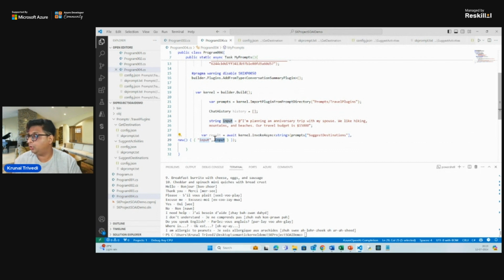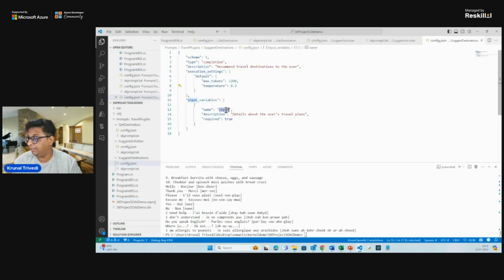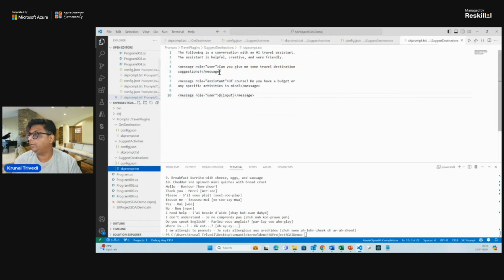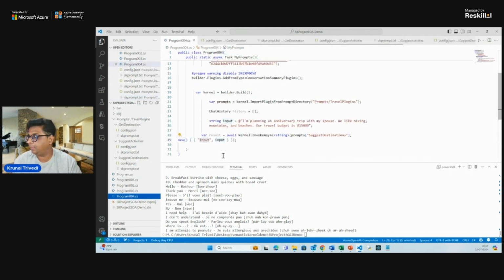This is what the input you are going to pass. Variable name is input. If you see here in this config JSON, I say my variable name is input, and here it will understand the role is an AI assistant, as a travel assistant, helpful, creative, very friendly, and it will start with some of the questions and we get some response based on the input. So yeah, that is what here we have mentioned.